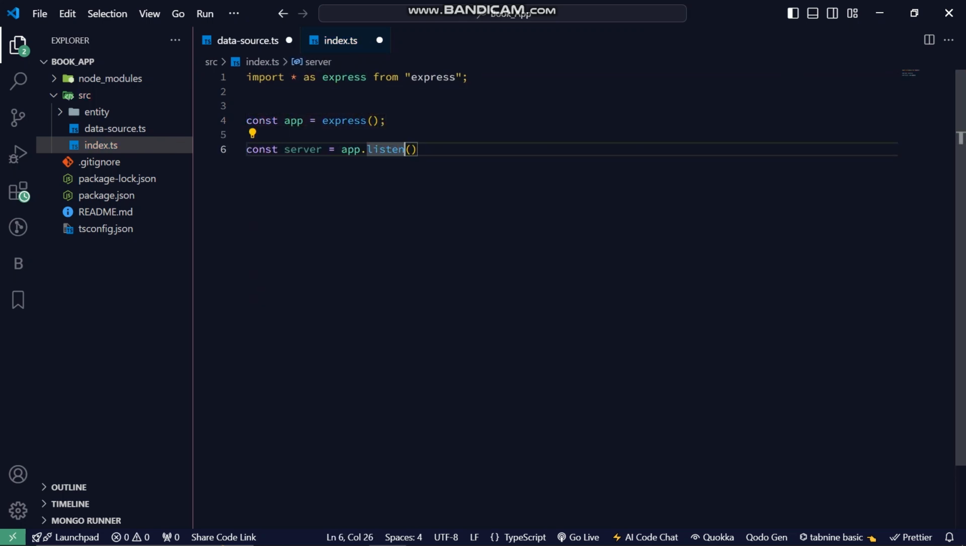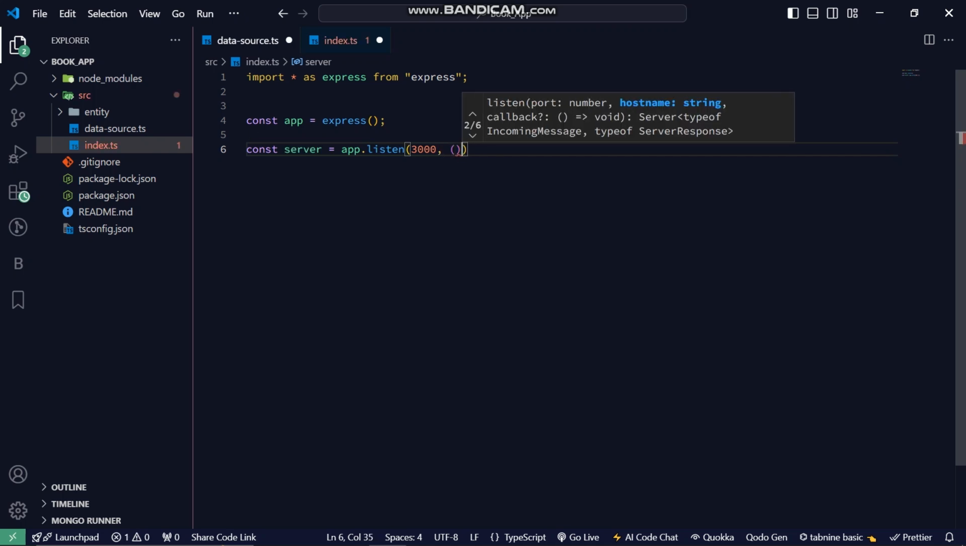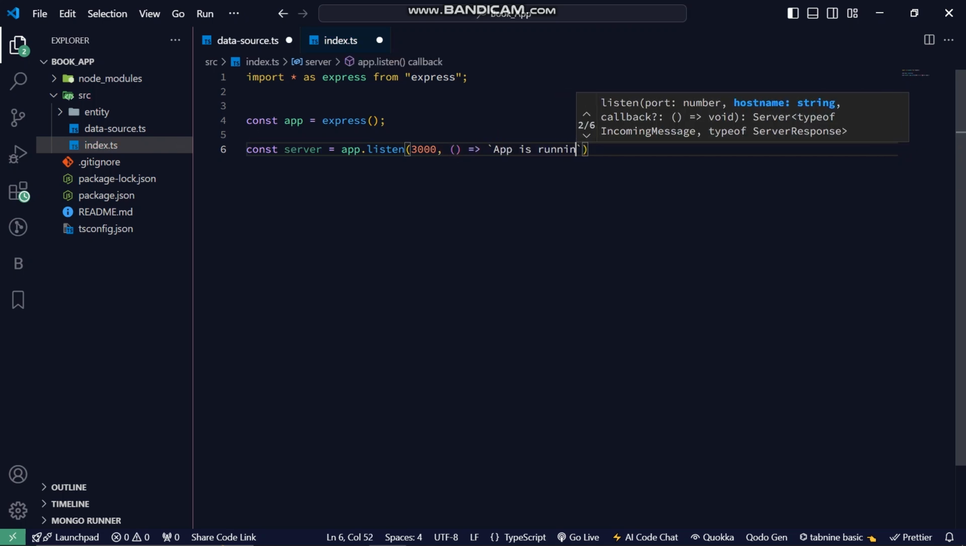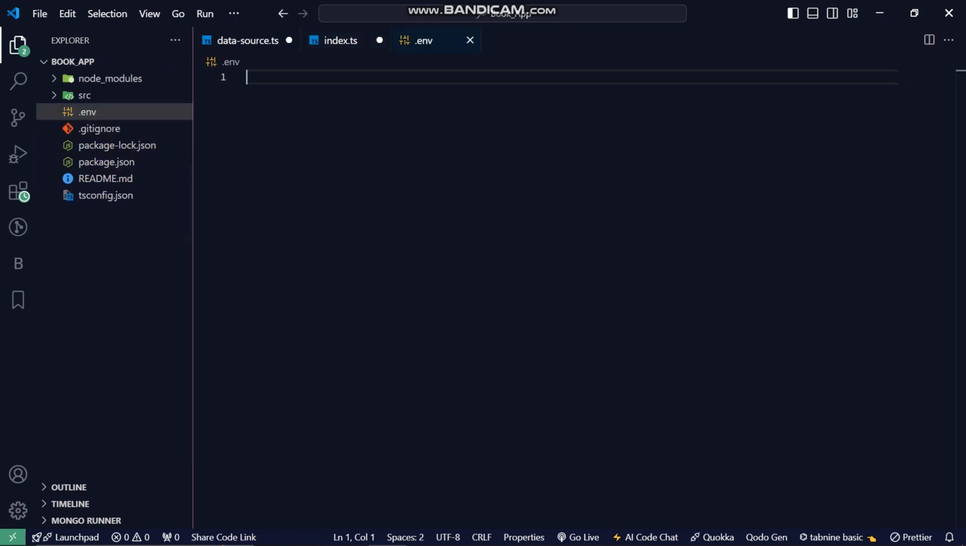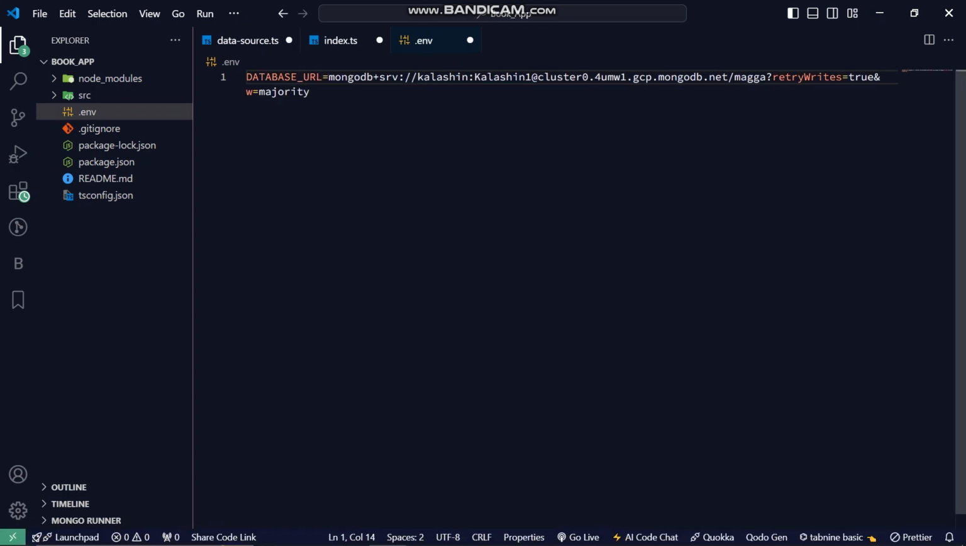Then we'll call app.listen on port 3000 and log out a message to the console which reads app is running on port 3000. Then we'll create a .env file. And inside that, we'll create a DATABASE_URL variable, and we are going to copy and paste the link to our MongoDB instance as the value for this variable. Then we'll create another env variable, DATABASE_NAME, which is equal to Bcrypt.